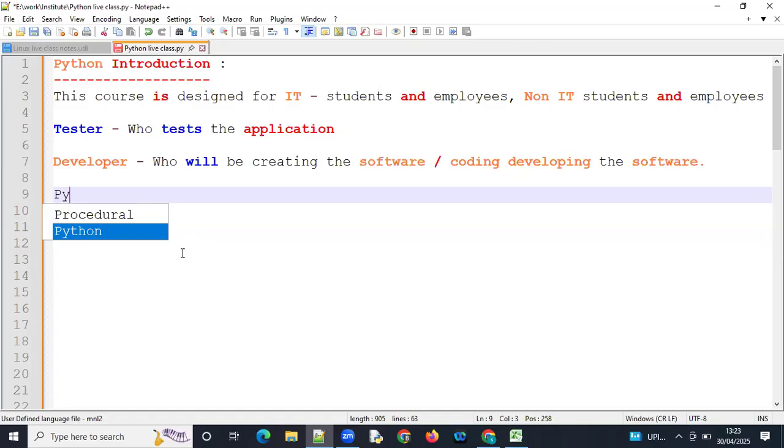Because if some of your friends or other candidates go for an interview, and in that interview they are hiring for some software developer role.